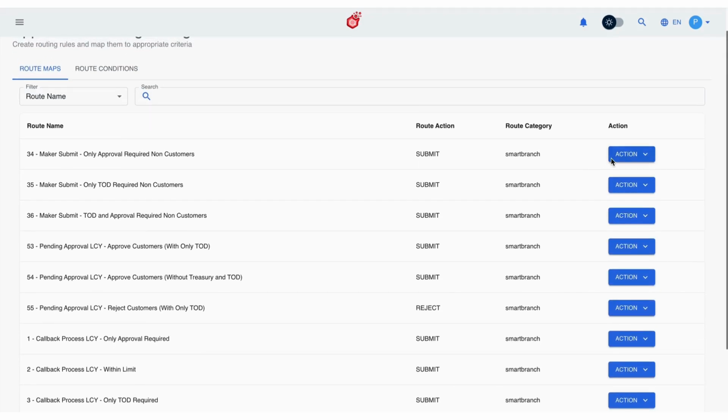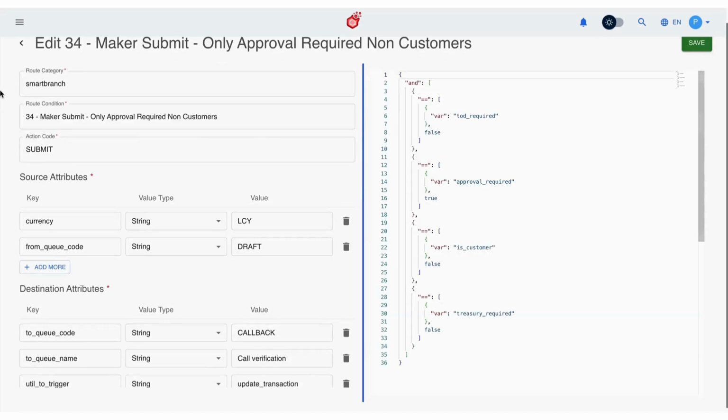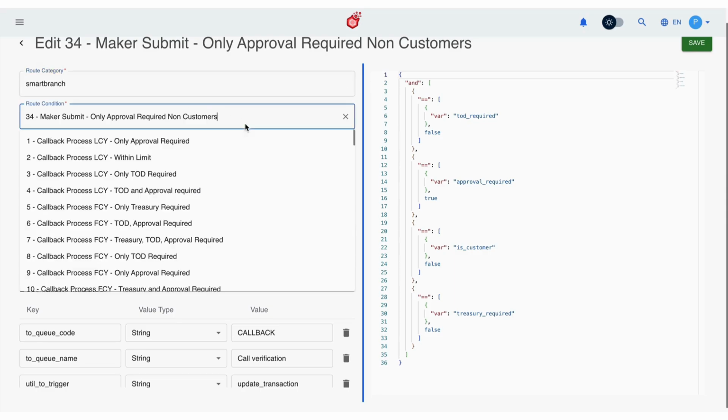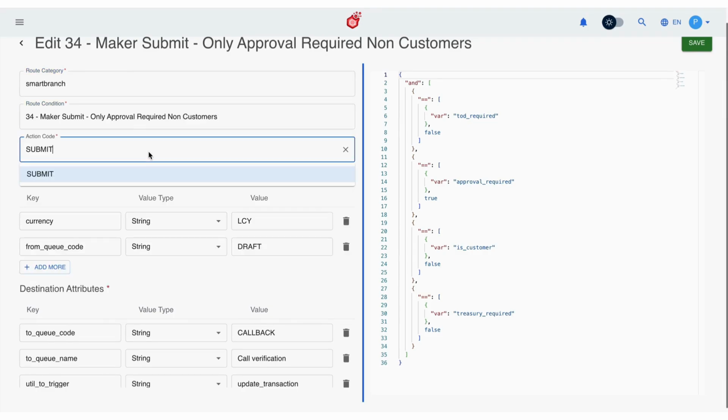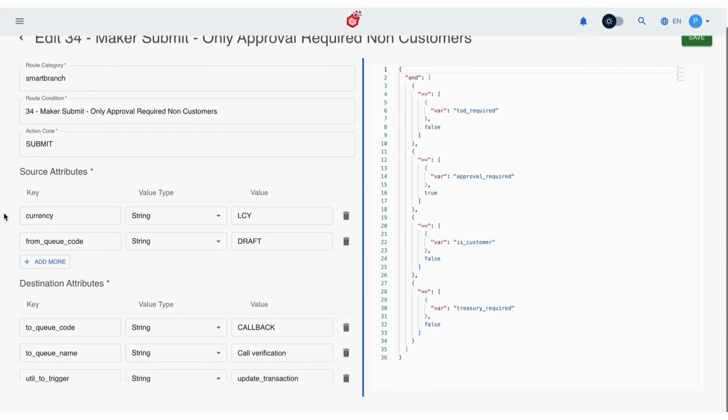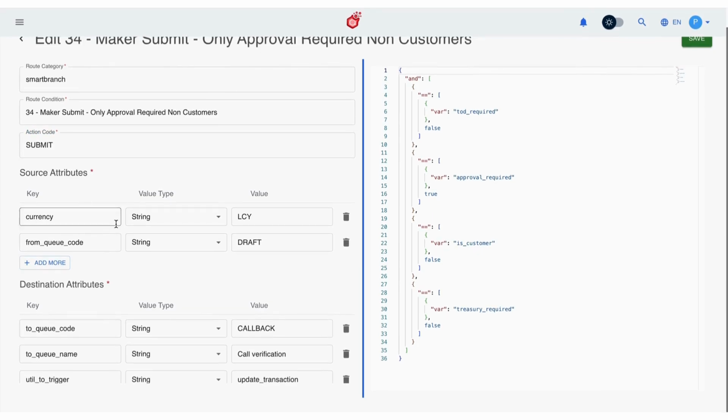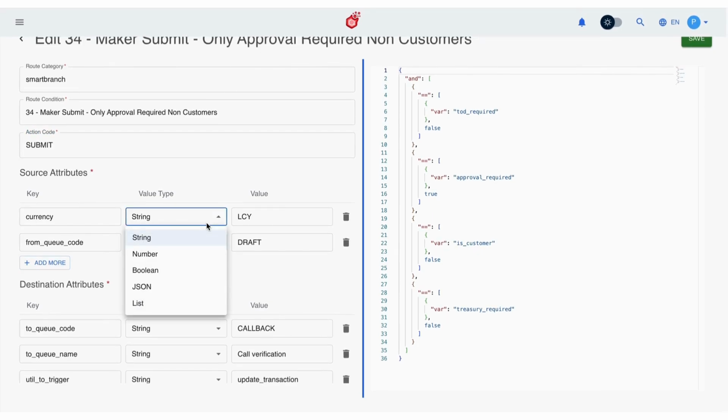By clicking Action, then Edit, users can modify or delete a route. Each route is defined by several key components: a route category to classify the type of flow, a route condition that triggers the routing logic, an action code, such as Submit, to define what event triggers the route, and the source and destination attributes to define the start and end points. Users can also add custom routing attributes.